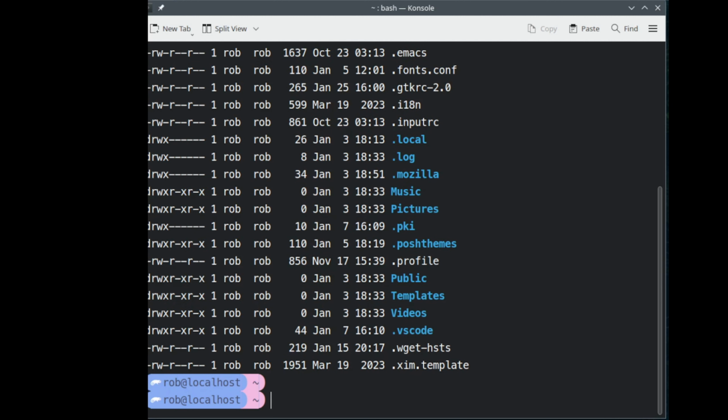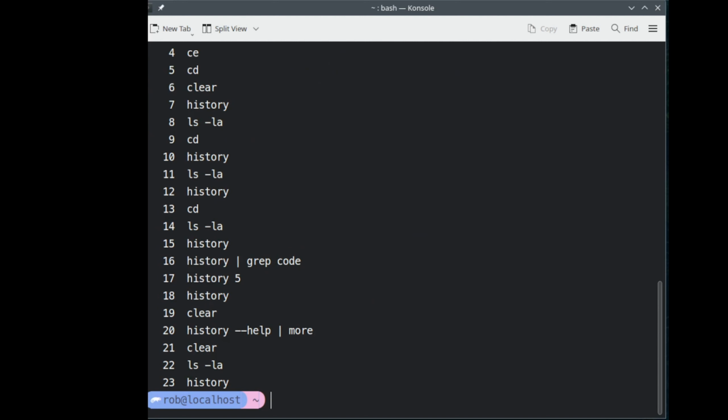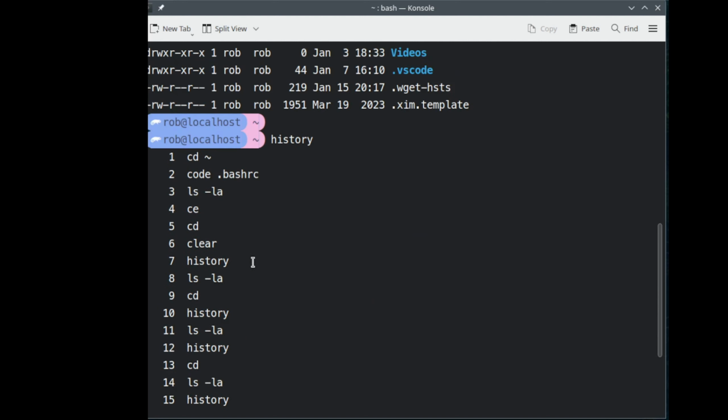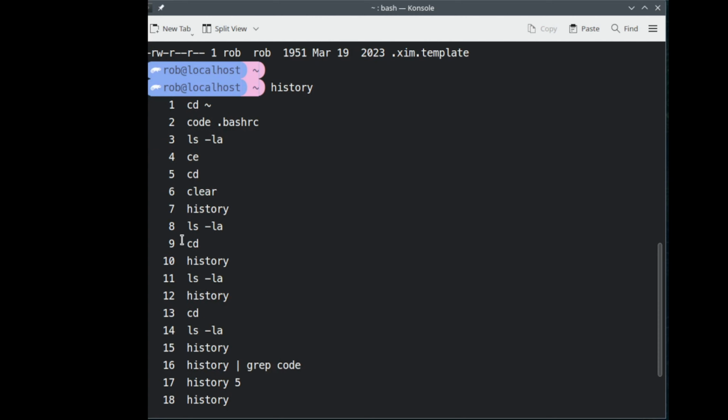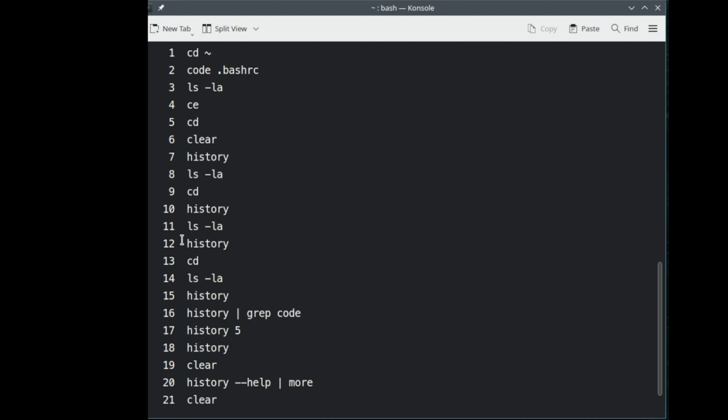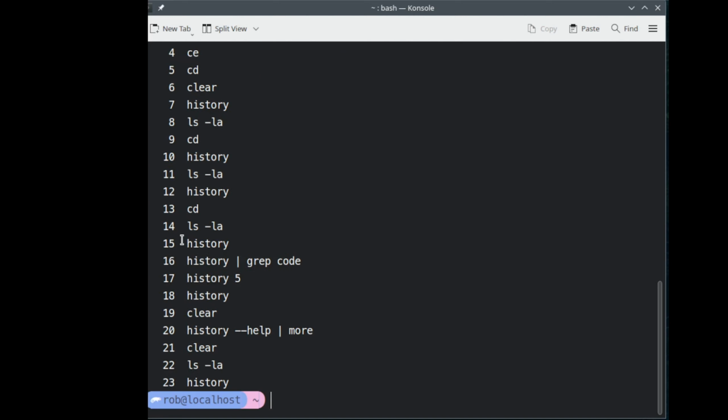So let's type in history by itself. Here you can see it lists all the commands that I have recently typed in to my terminal session. In this case, there's 23 items.